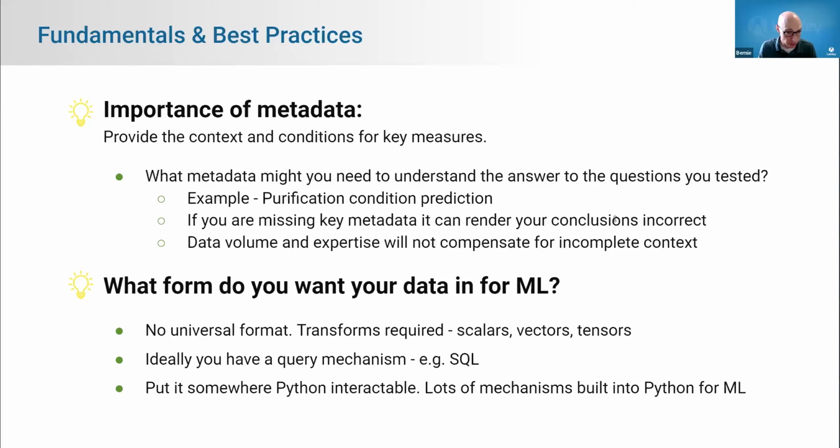And then briefly here, what form do you want your data in for the purpose of data science products? There's actually not a universal format that magically facilitates machine learning. It really depends on the problem you want to solve, the kinds of data you have. And this inevitably leads to transformation requirements to get the data in forms optimized for machine learning.